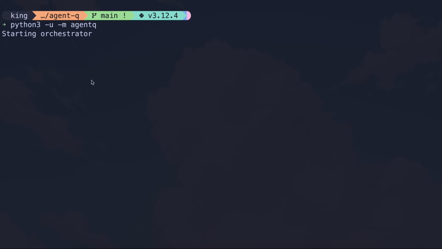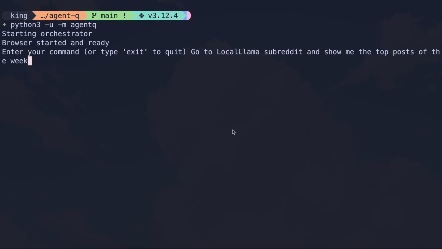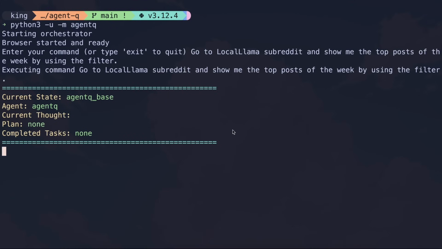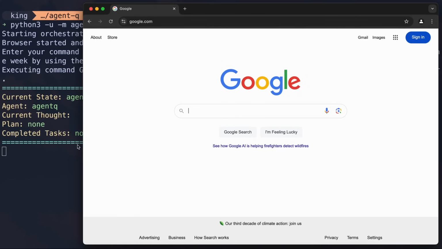Now let's try something more difficult. Let's ask it to go to the local llama subreddit and open the top post of the week. This is complex. So, let's see if it can do this or not. It's doing it now. Let's wait a bit.